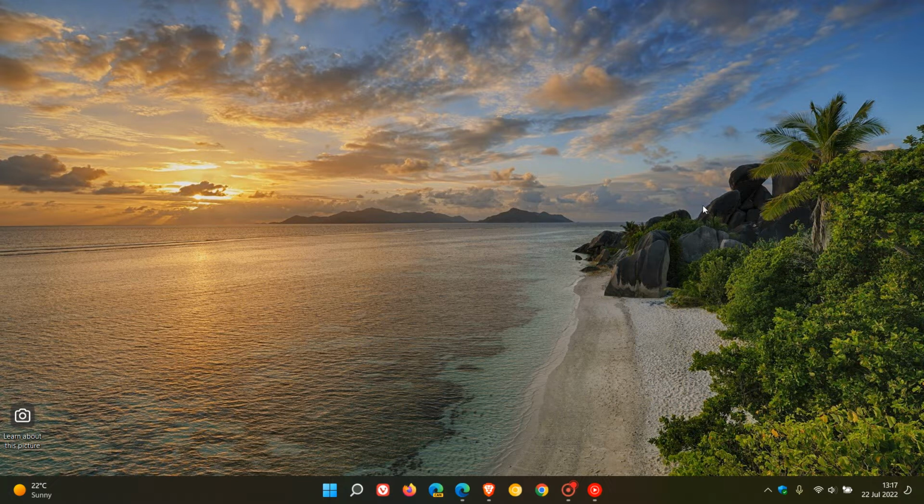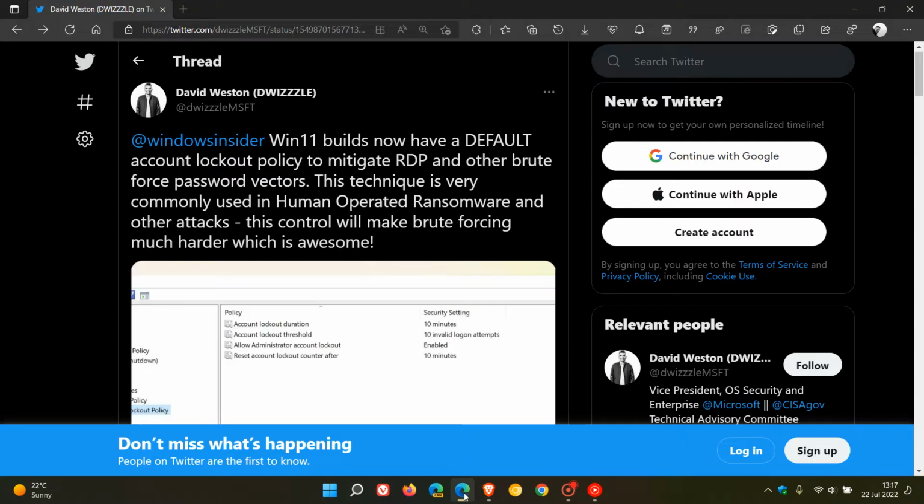Now, if we just head to that tweet by Microsoft's Vice President of OS Security and Enterprise, David Weston, he mentions Windows 11 builds now have a default account lockout policy to mitigate RDP and other brute force password vectors. This technique is very commonly used in human-operated ransomware and other attacks. This control will make brute forcing much harder, which is awesome.